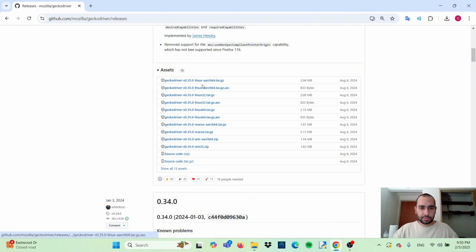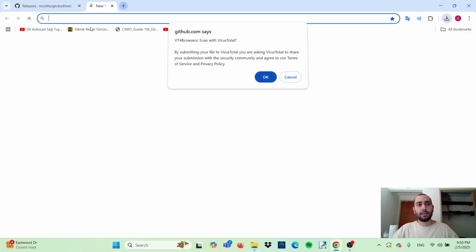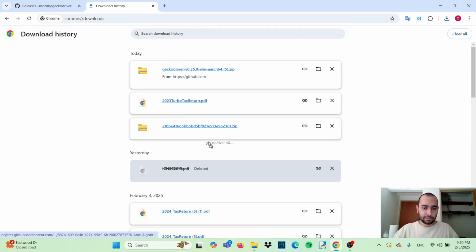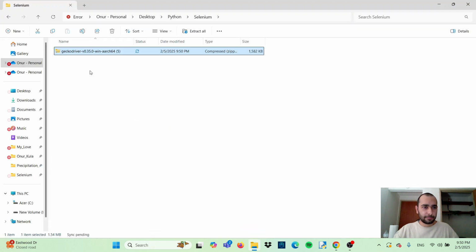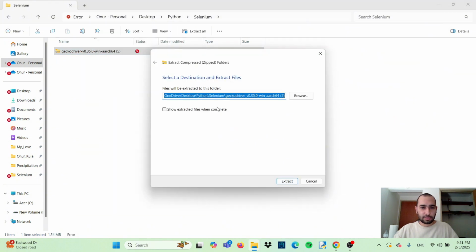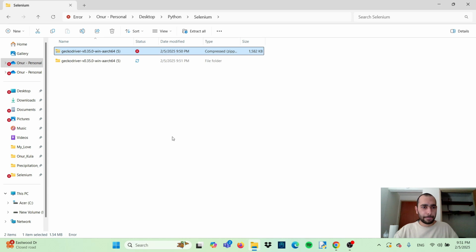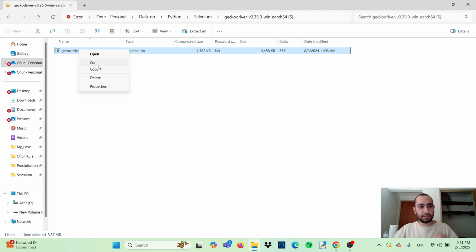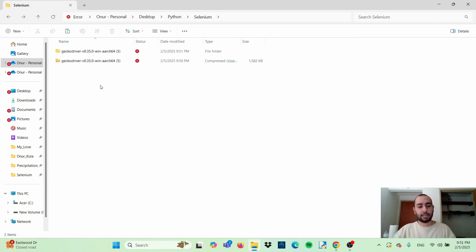Then there are three options: Linux, macOS, and Windows. I'm using Windows. I'm going to choose this one. In the download history, we download the Gecko driver, and I'm going to put it in the Selenium file. Then right click, extract all. You can choose wherever you want to extract. I'm going to extract here. Then I'm going to copy this one. Then I'm going to paste it here.